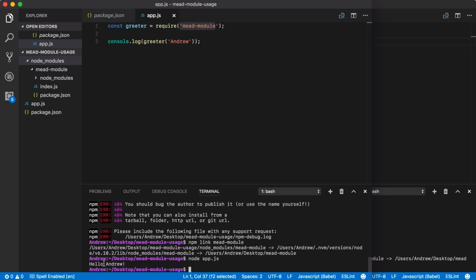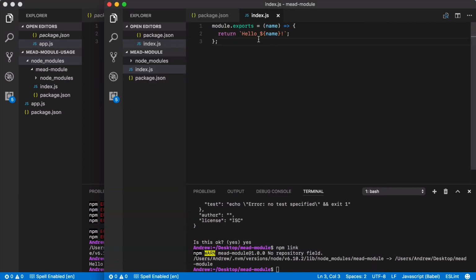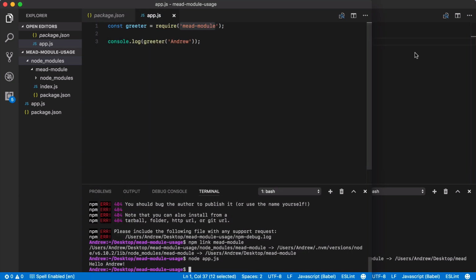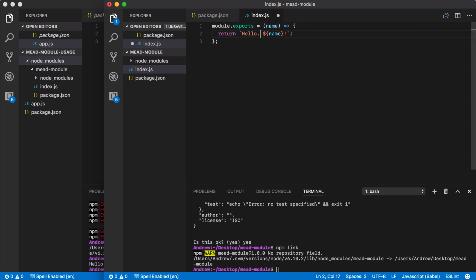And what are we going to get? We're going to get Hello Andrew printing to the screen. And this is only happening because of the code we wrote over here. Now, as we tweak this code, we're going to see different results. Let's add a comma in there. Hello, comma, Andrew. I'm going to save index.js in mead-module.